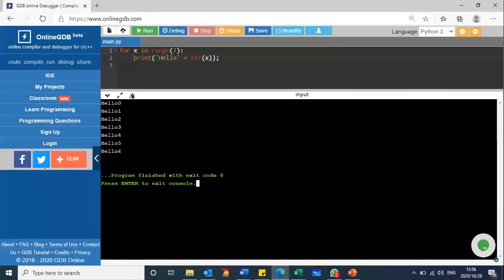If we had to type this code into online GDB, there it is. You've got your x in range 7, it's printing hello, str(x), and you will notice hello 0, hello 1, all the way up to hello 6. So that is the code that we just did a trace for, and this is now typing the code in a Python editor, and this is the output that you will get.